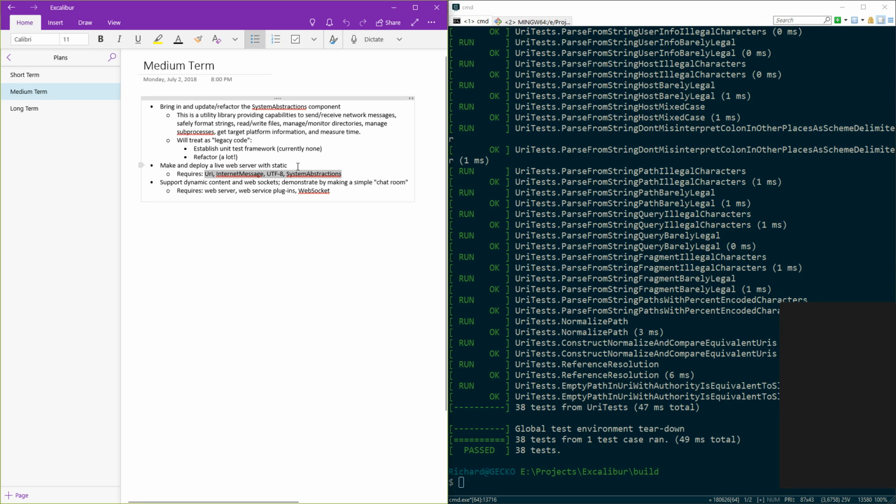Once I have that, I'll actually have a real web server, which will be cool. And I want to start adding some cool things to it, like dynamic content and WebSockets.